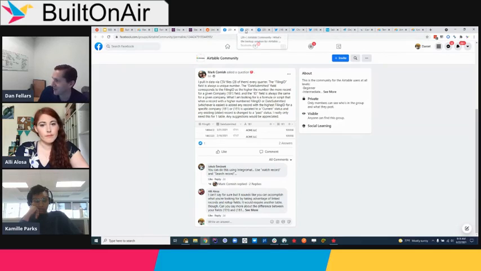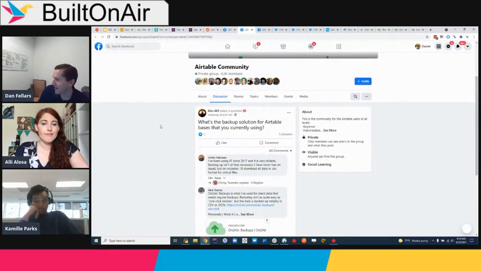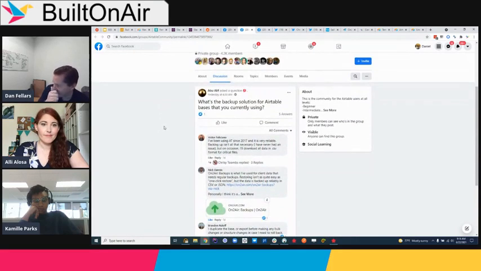All right, here's another common one, backup solutions. I get this a lot. This also plugged ours, so thank you, Nick, for plugging Onto Air backups. There are other solutions out there. There actually is another one that takes a very different approach.